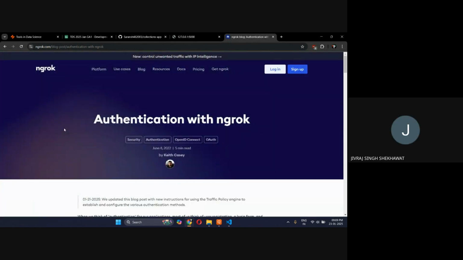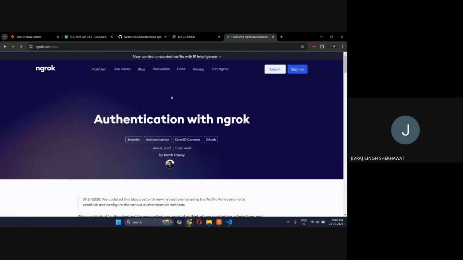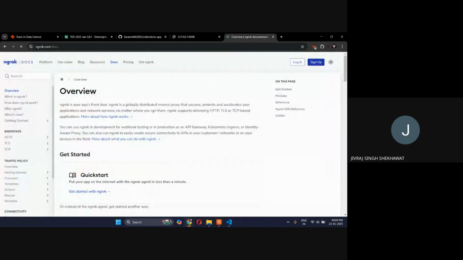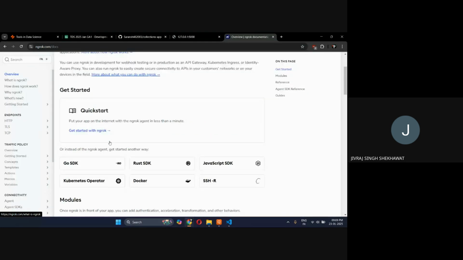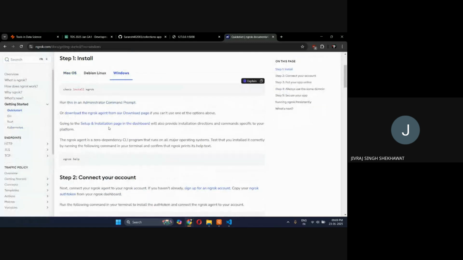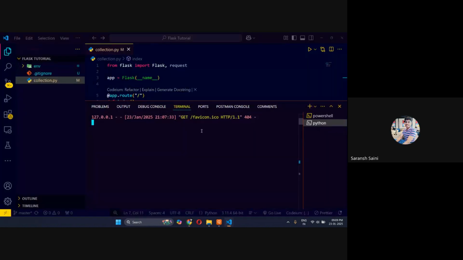Just go to docs, and over here, just go to quick start. Get started with ngrok. And here there are these commands you can use for installation. In this Windows tab, you are using Windows right now, right? Yeah. Okay, just use Windows, in PowerShell. Yes. All right.